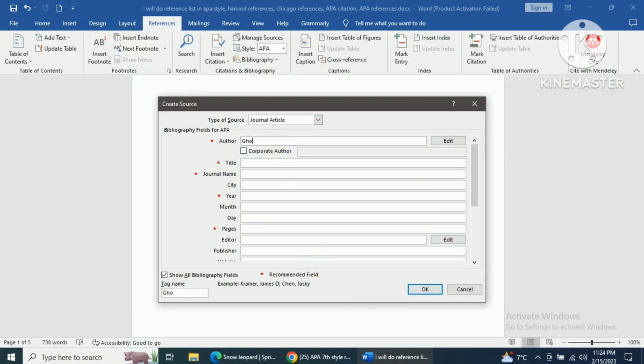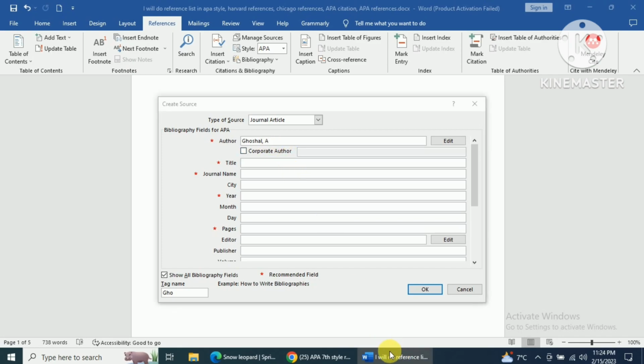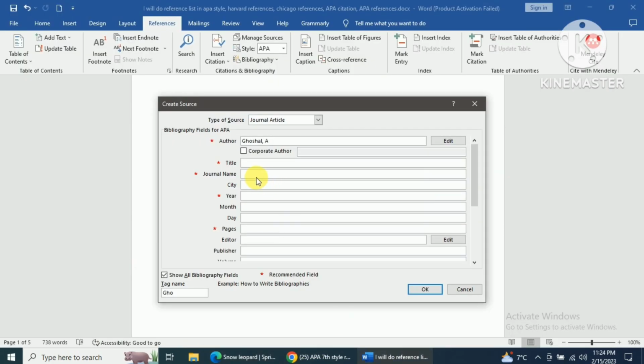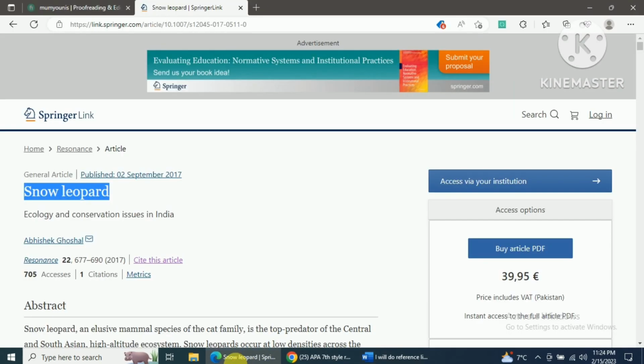First of all, I will write the author name, and the author name in this case is Ghoshal. Remember to write the last name of the author followed by the initials. After writing the author name, write the title of the article. The title of the article is Snow Leopard. So I will write Snow Leopard in the title section.